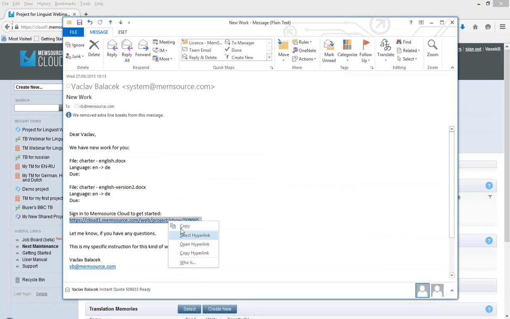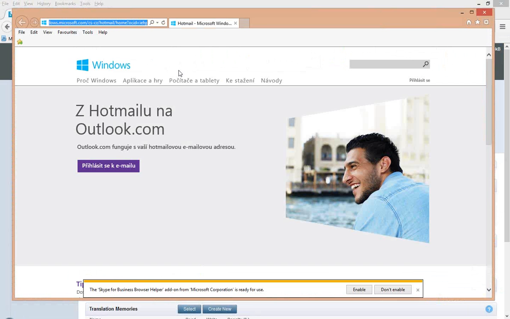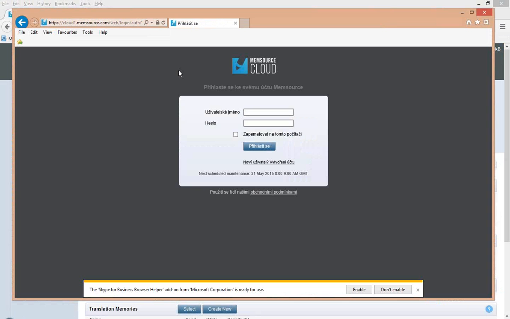So let me copy this and open an instance of Internet Explorer just to make it possible for me to stay signed in to both accounts, as the project manager and as the linguist user as well. I will use my credentials, my username and password, something that TextMinded or your partner will give you.